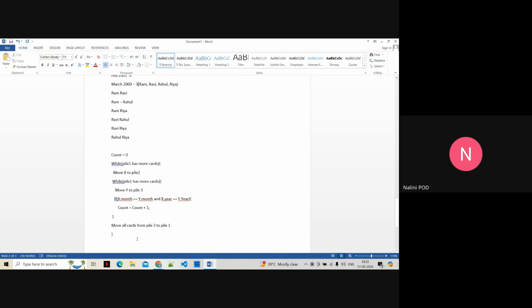Now move all cards from pile 3 to pile 1. So what are the cards now in pile 3? We have Ravi, Rahul and Riya. These are the cards that are moved from pile 3 to pile 1. So first this inner iteration has to finish, then only we will execute this statement. Move all cards from pile 3 to pile 1, then only we will execute the statement after completing this inner iteration. Okay, now Ram has moved to pile 2. Pile 2 we are no more using, only pile 3 cards we are using. From pile 3 all the cards are moved to pile 1.